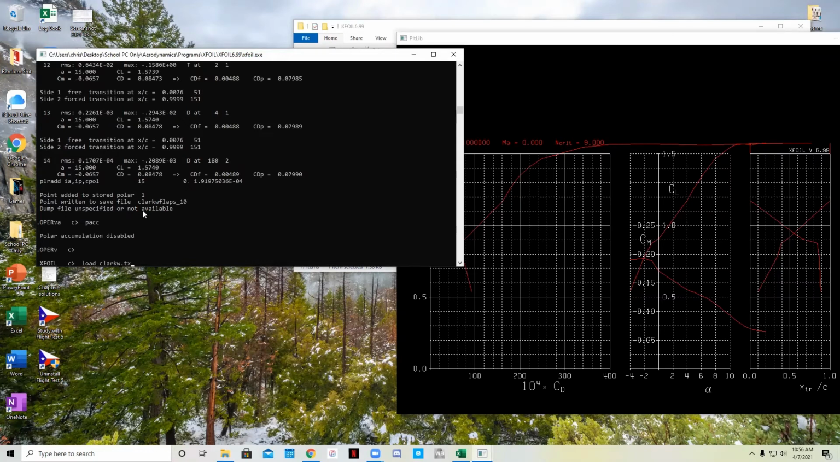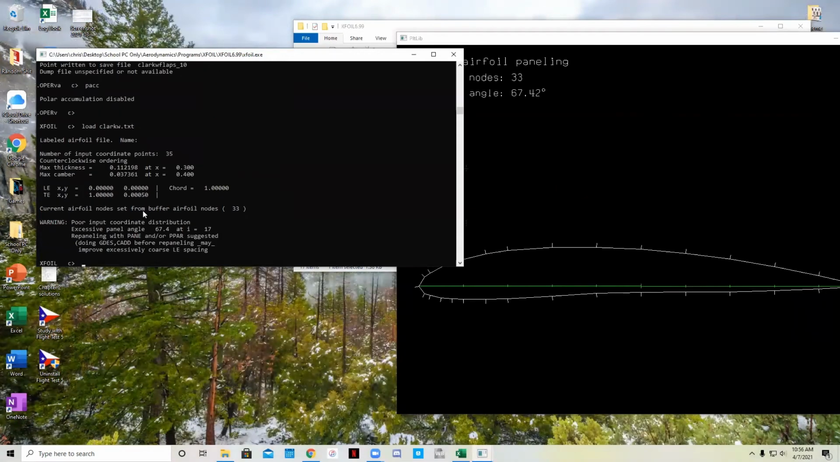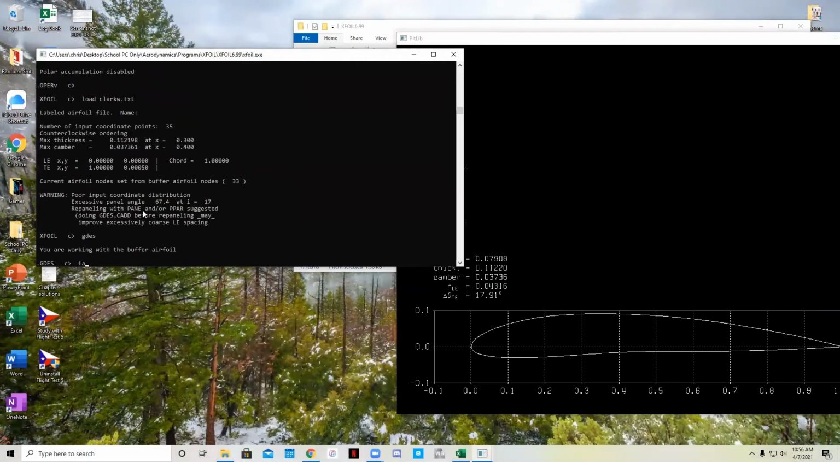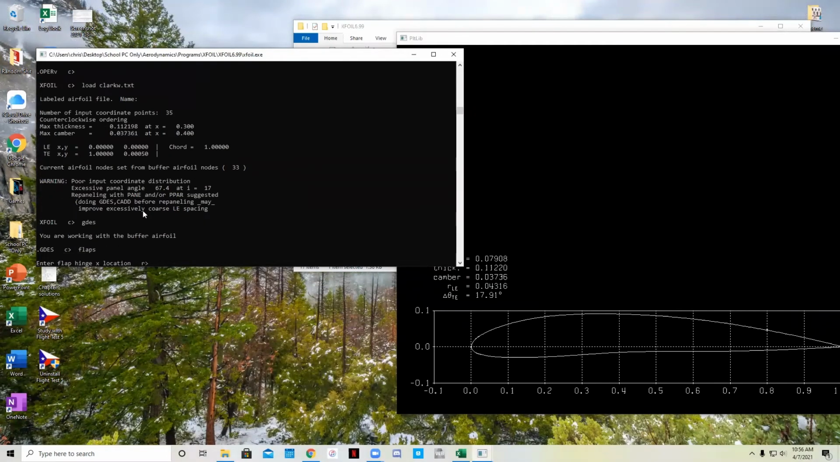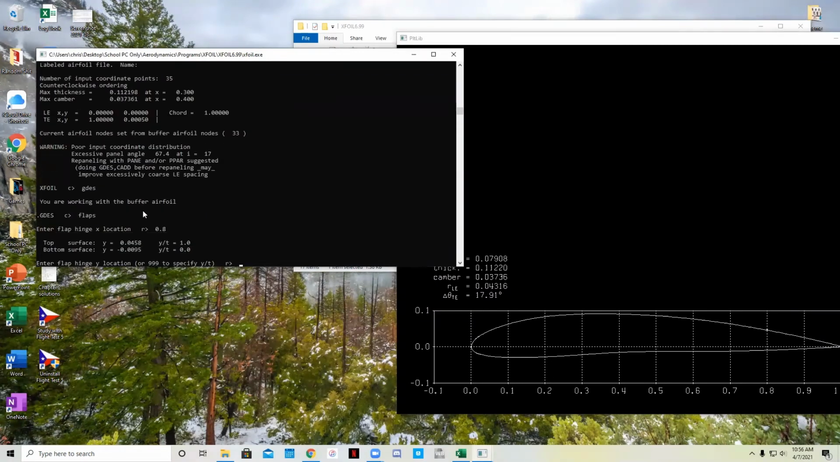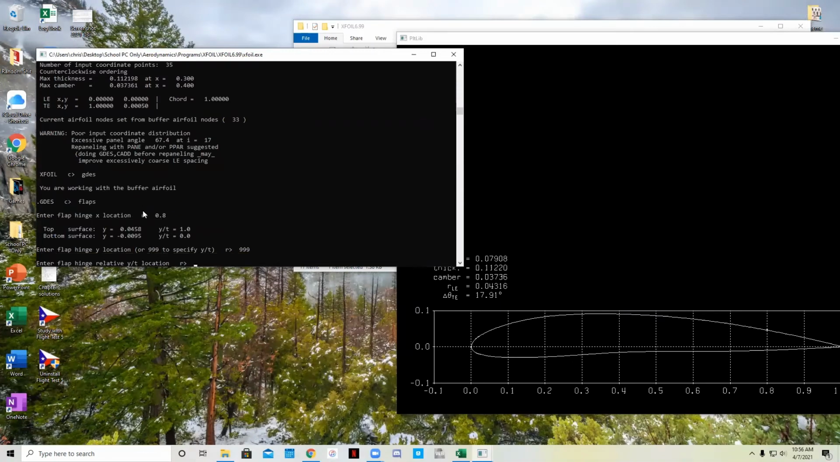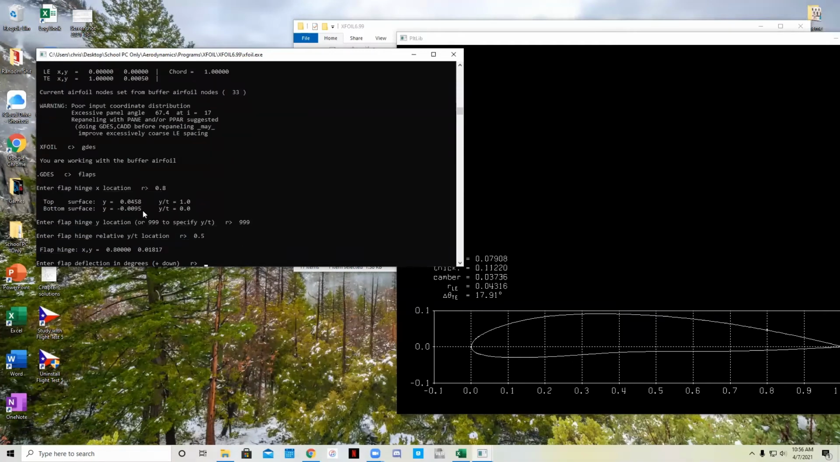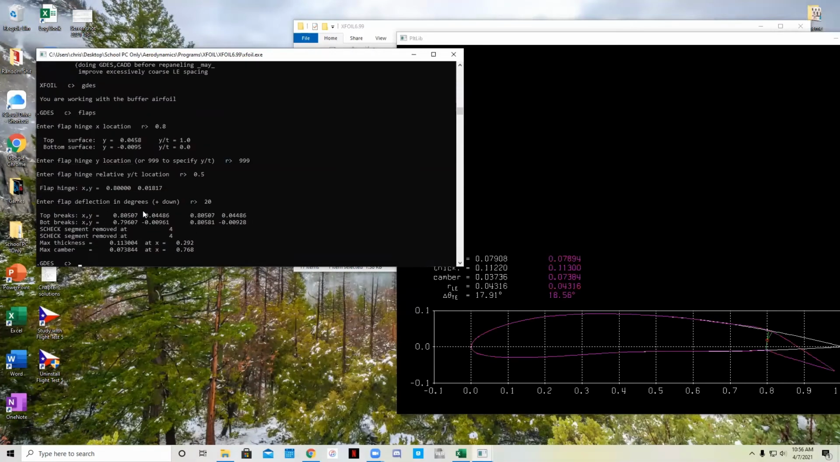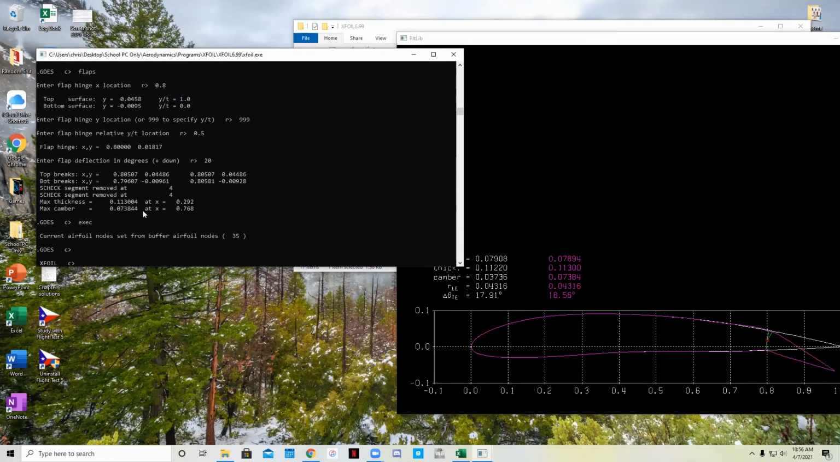w.text. And now I'm going to GDES it and collapse and do the same. So 0.8. Then 999 for the percentage, so 50%. And now we're doing 20 degrees down. And now save it. Got that.